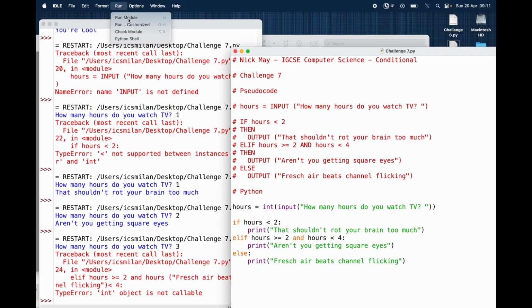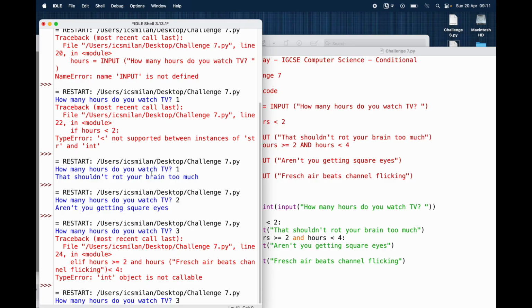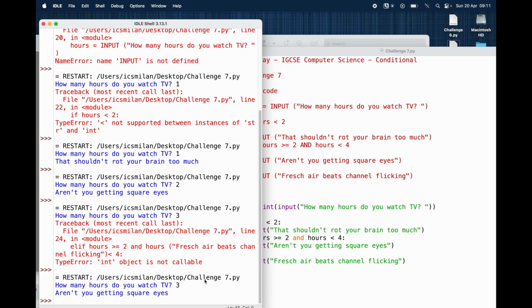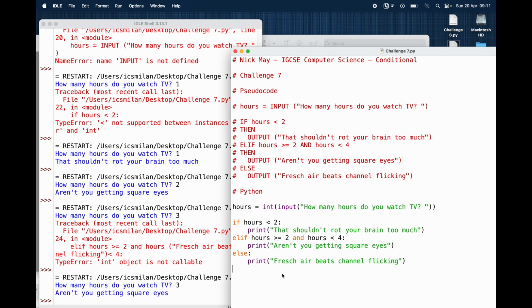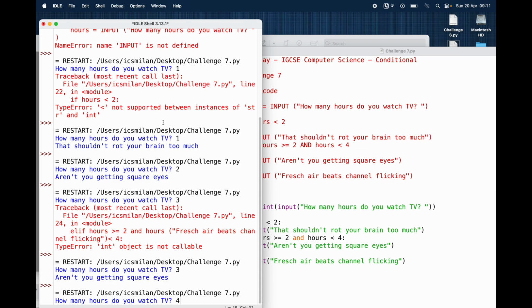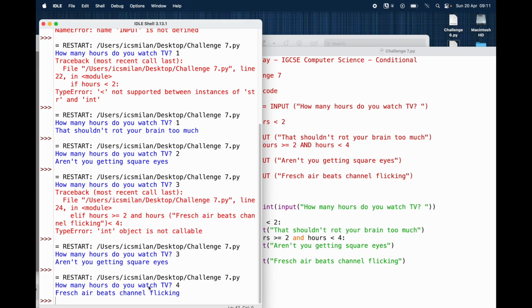Run module. 3, enter. Okay, aren't you getting square eyes? That worked. And let's run it the last time and do more than 4 hours, right? Or 4 hours exactly. Run module, let's do 4 hours. And it says fresh air beats channel flicking.